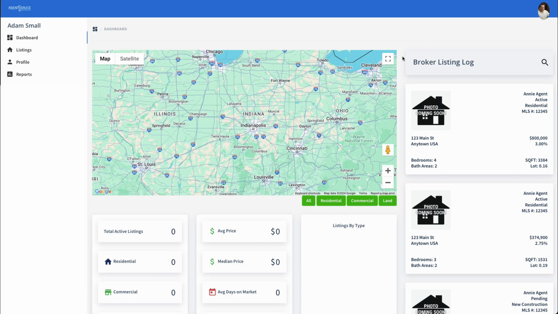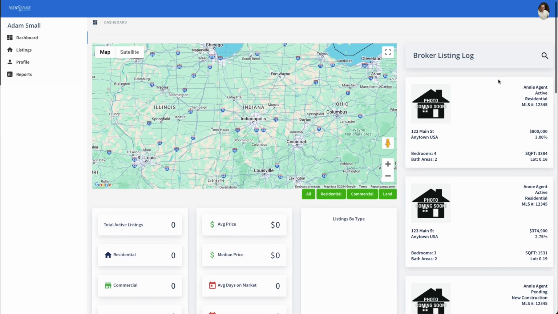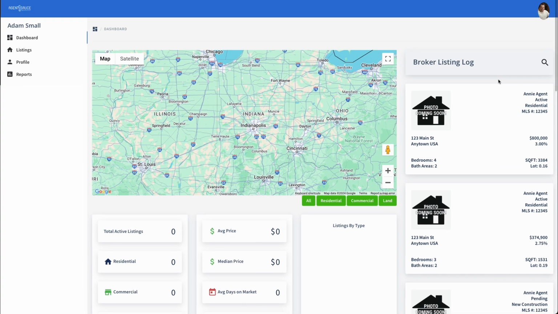As you can see, I'm already logged into the portal and I am on the dashboard. The broker listing log is located on the far right side of the dashboard. We have our 10 most recent listings here, and this is basically just a snapshot of information about the listing, the agent, the status of the listing, the price, that sort of information.